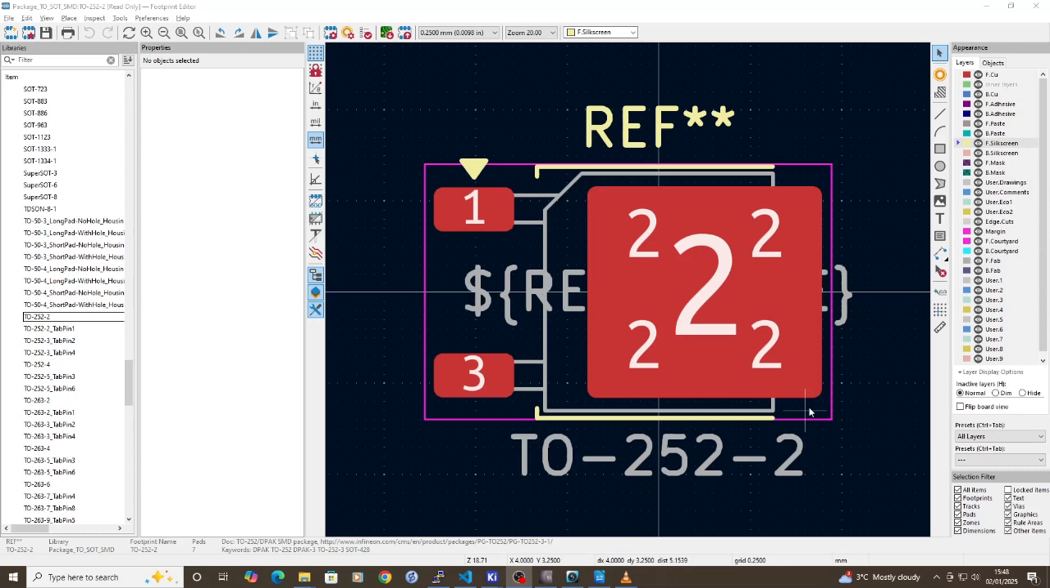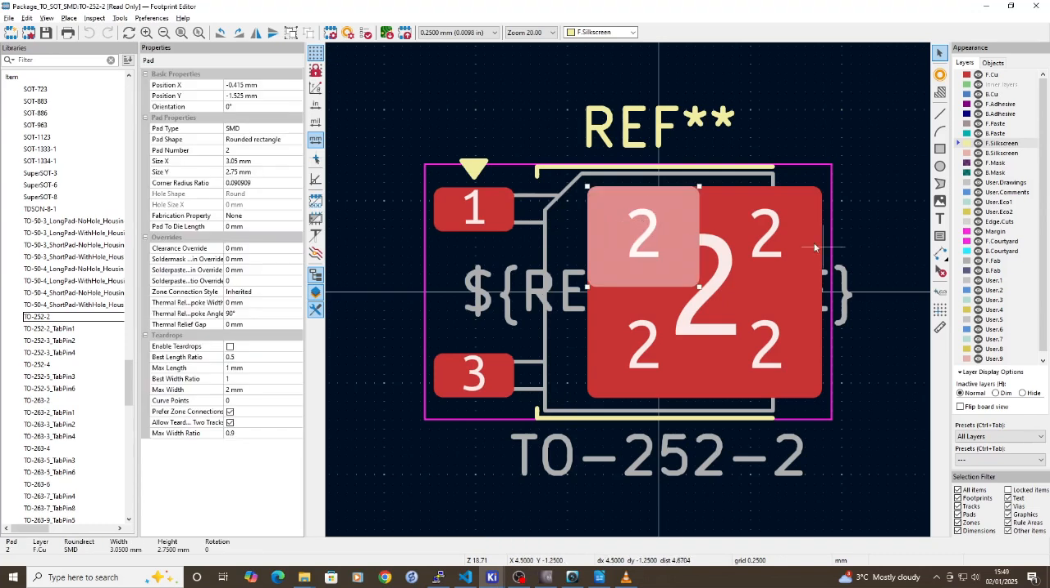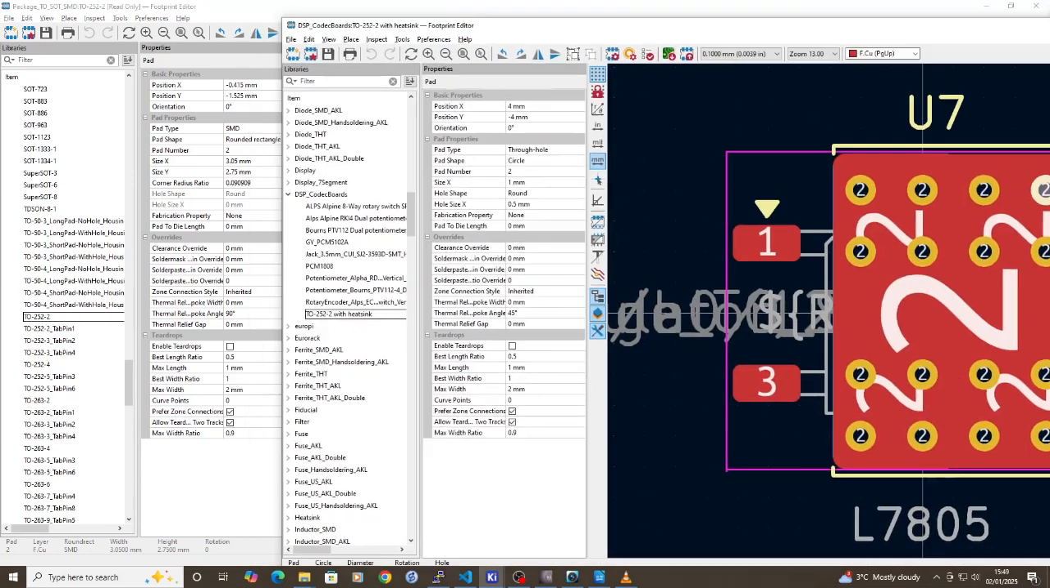In order to try and improve the thermal conductivity for the 7805 5-volt regulator, which is in a D-squared package, a TO252, I've taken the footprint for the TO252 and I've extended the ground pad, pin 2, beneath it, so that it looks like this.